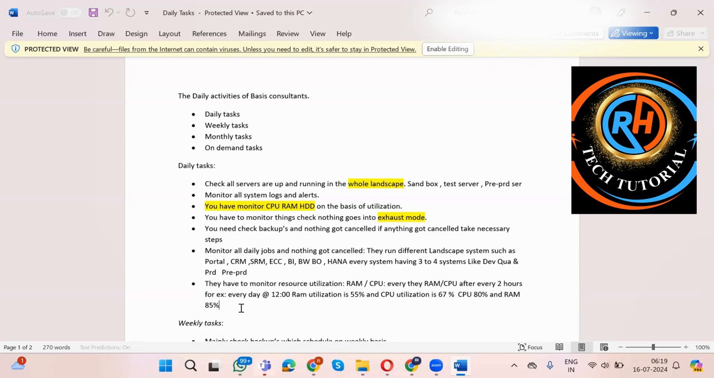Before your alerts, every day at 12 o'clock utilization is 50% and CPU 60%. For example, RAM every day works at 55. One fine day it goes to 67, when every day it goes to 50. Then 67 goes to 85, 80 to 85. Depending upon that, you have to decide what needs to be done.